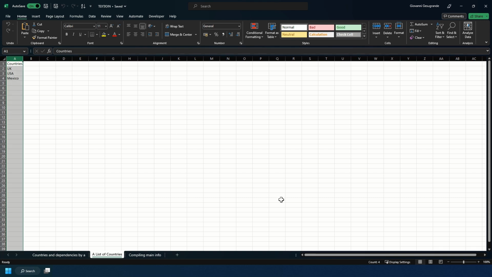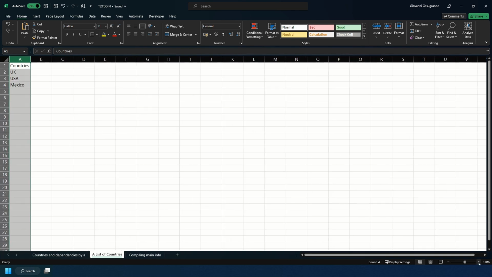So as you see, I've got 3 countries here, and I want a list of countries or a line of countries, and I want them separated by commas, for example. Now you can do that in Excel using the TEXTJOIN formula.